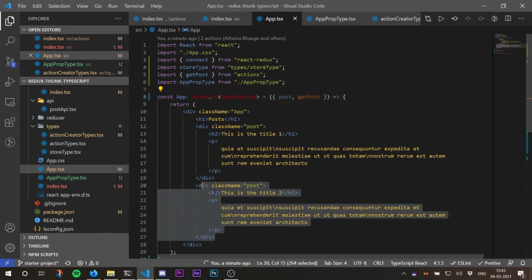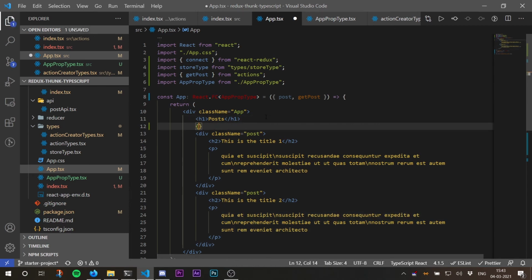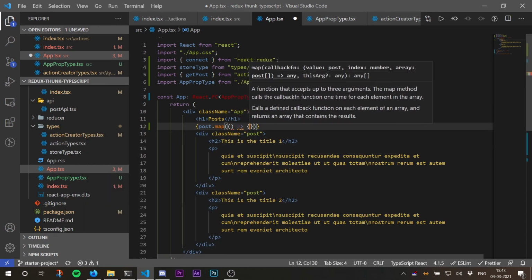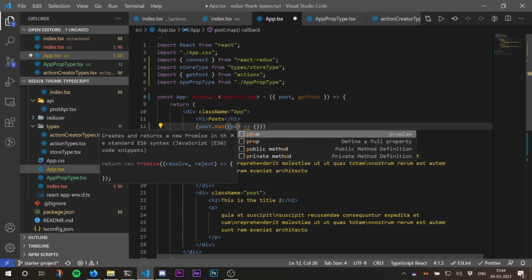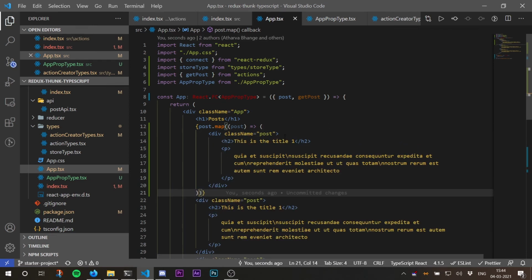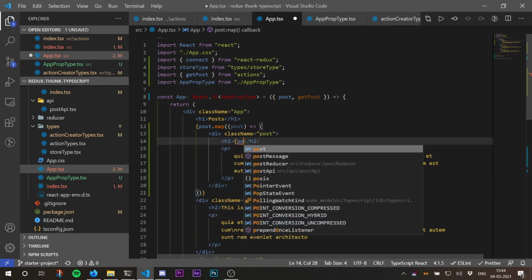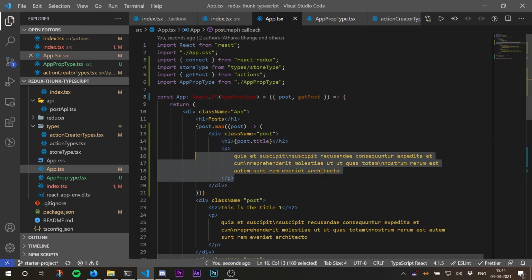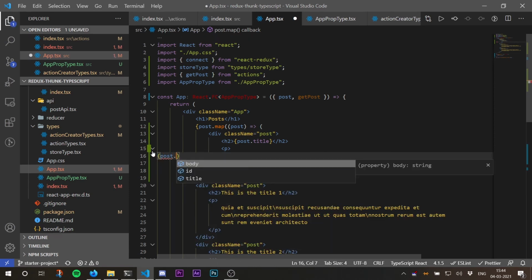So in this case, I'm just going to loop through our posts. So posts.map, and we're going to get a post, and inside the map statement I'm going to return a div like this. The title is going to be post.title, and the body is going to be post.body like that.